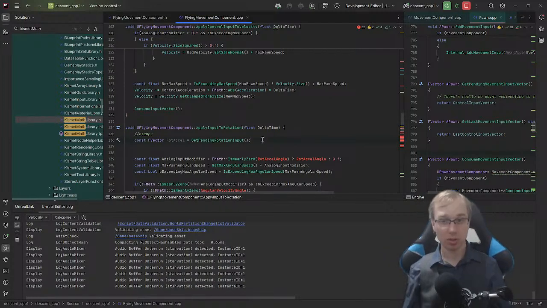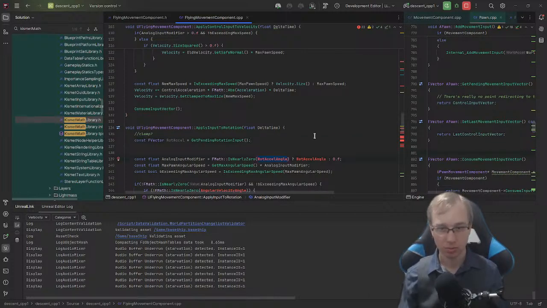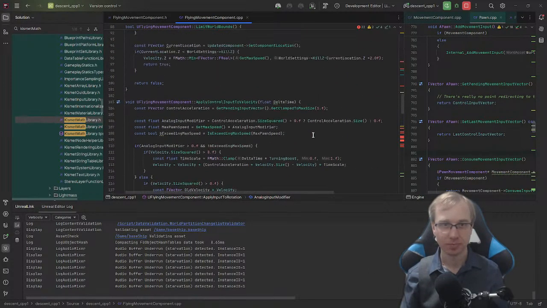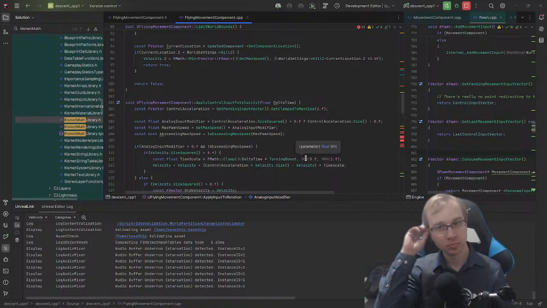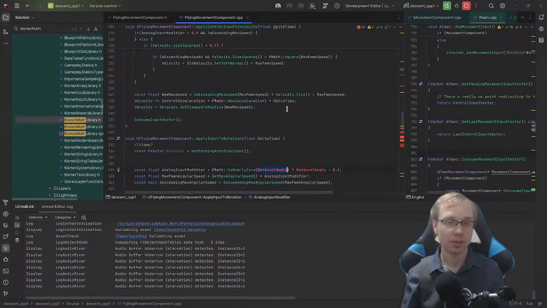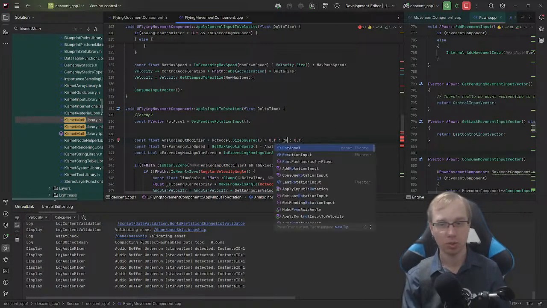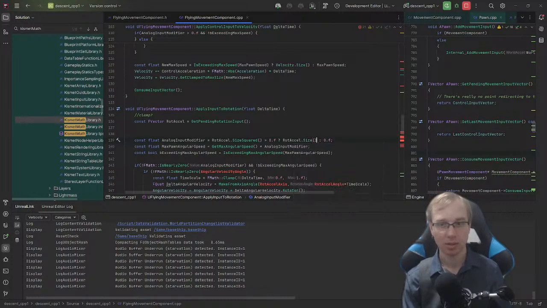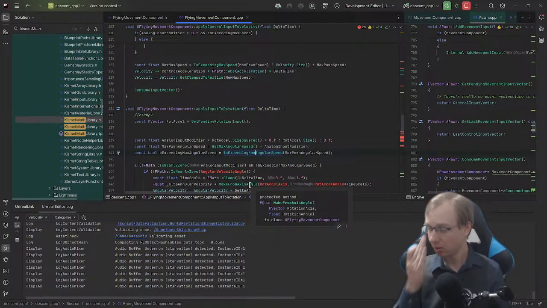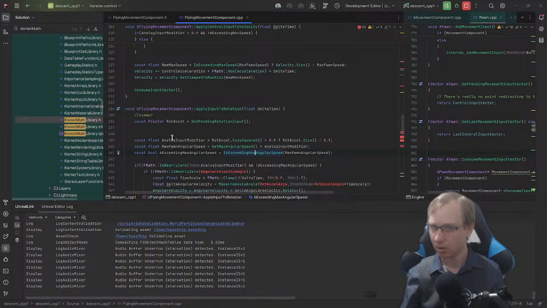So rotation acceleration is get pending input. And then what we want to do is get the size. So rotation acceleration dot size squared is greater than 0.f, then we want rotation acceleration dot size. Oh, wait, what? This might work. Okay. Good.